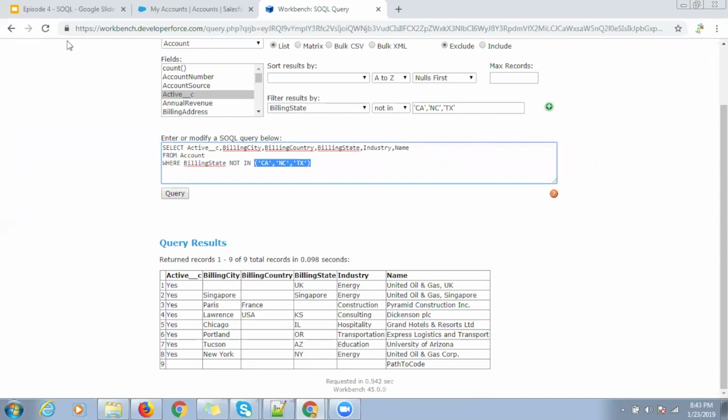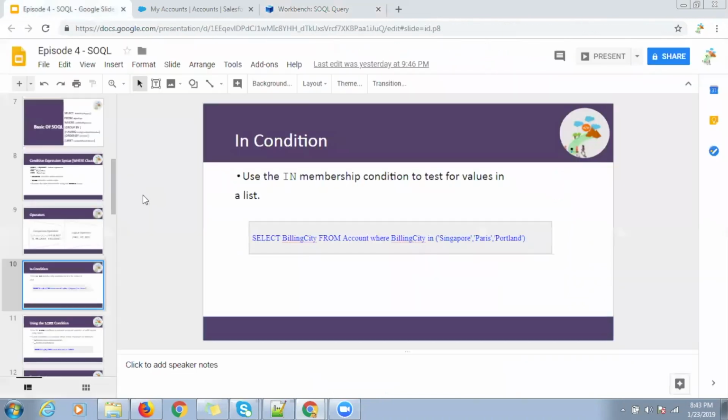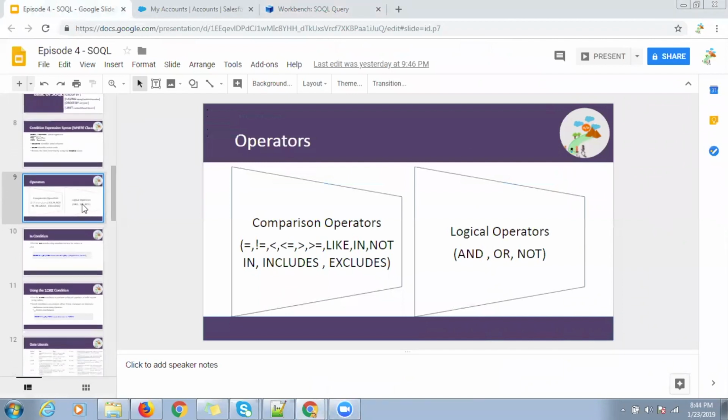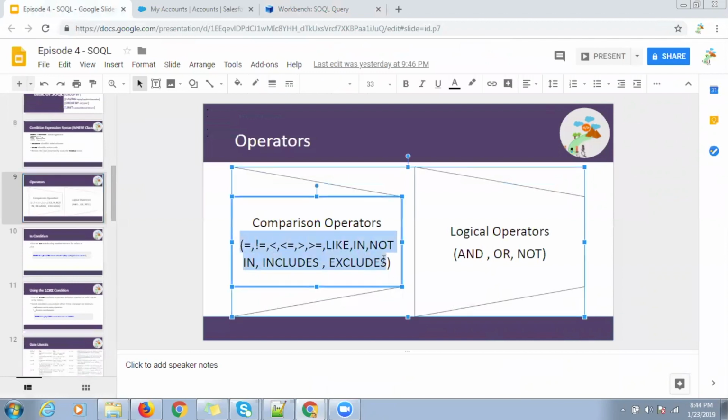Now go back to the PPT. There were other operators as well. Let me see, someone added a question and answer. Okay, we will answer this in the last, regarding which tools we have. So let's cover all the operators first. We are good with not in.